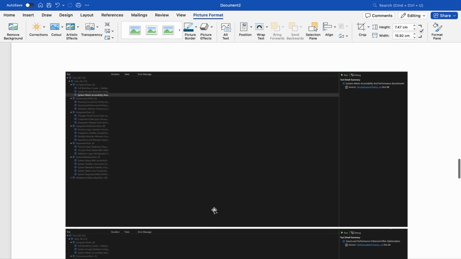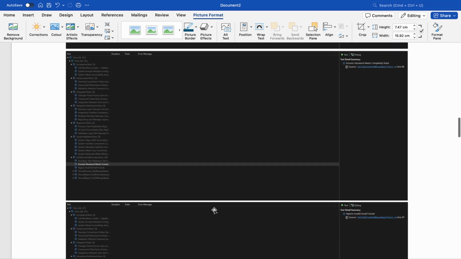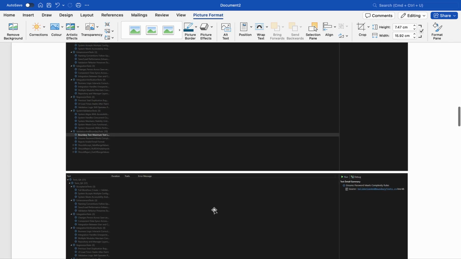All tests were executed successfully, indicated by the blue check icons of the clean results summary on the right-hand side of the screen.